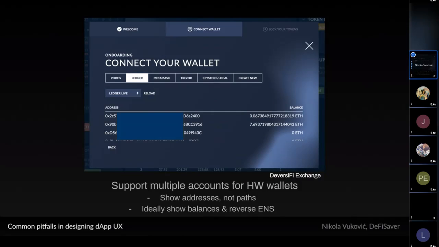Let the user pick, because hardware wallets can generate a huge amount of different addresses, and users switch between them and use different ones for different things. So allow the user to pick the different addresses, and try not to rely on the actual address hash. At least show the user's balance, because they may not remember the address, but they'll see that they have a few ETH on this account instead of the first one. Or also reverse ENS is a nice touch here.